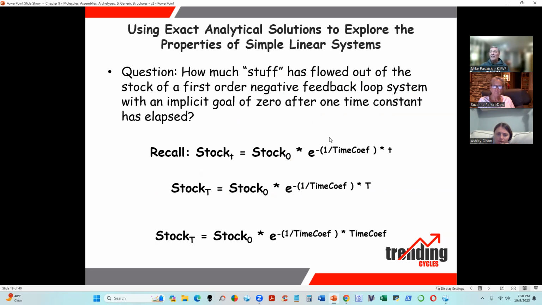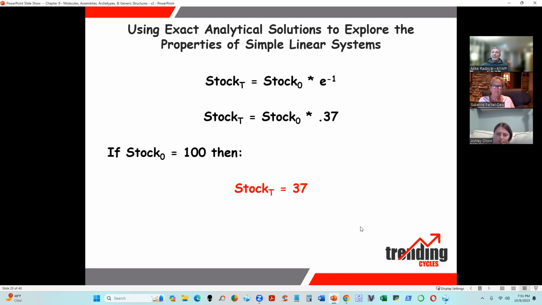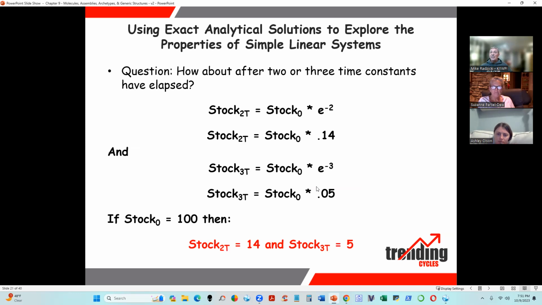Remember, the time constant in this case is 1 over the coefficient. So you plug that in for capital T, and you get e to the -1, which is 0.37. So if you start with 100, it's going to be down to 37 after one time constant. After 2 time constants, it's 14. After 3 time constants, it's 5.